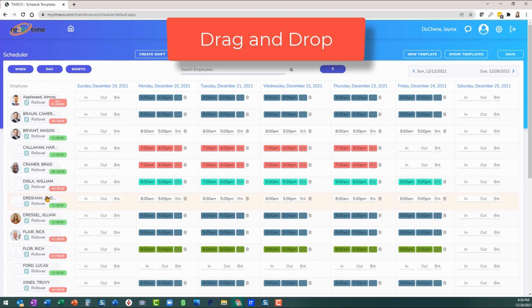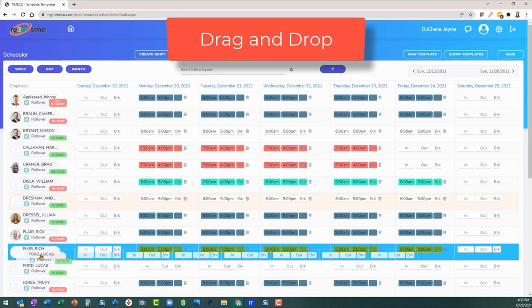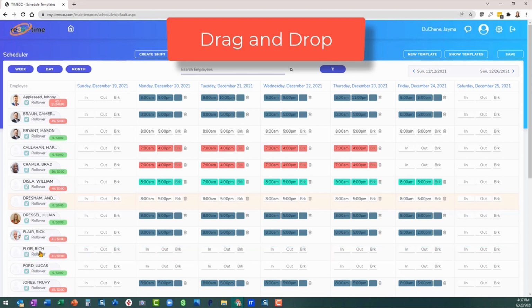You can even drag blank lines or cells on top of others to quickly delete schedules. Any cell can be dragged to another to easily copy the schedule. So if we want to just do this one day, we can copy that over to another cell.